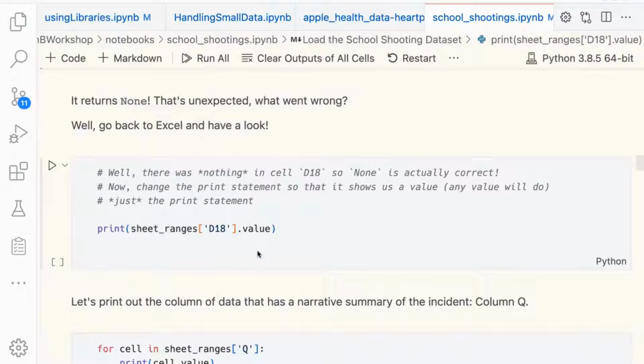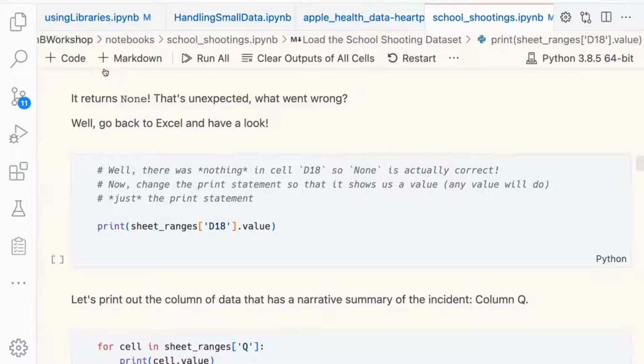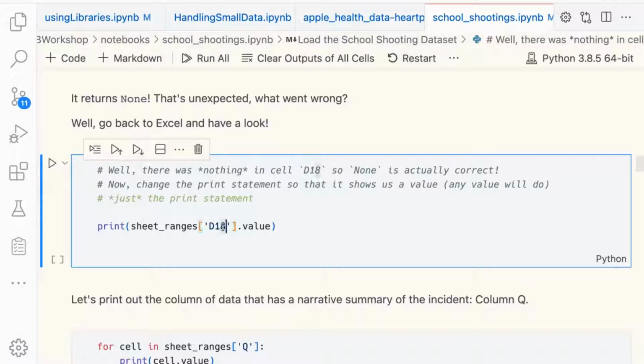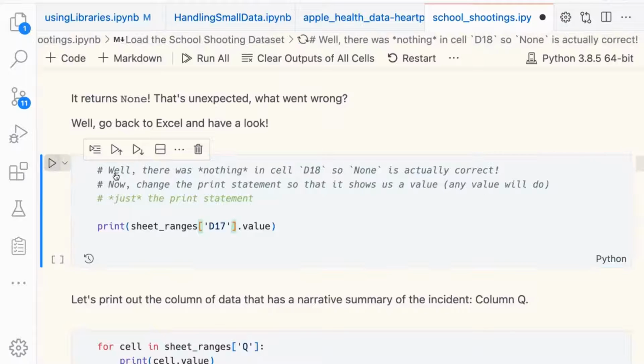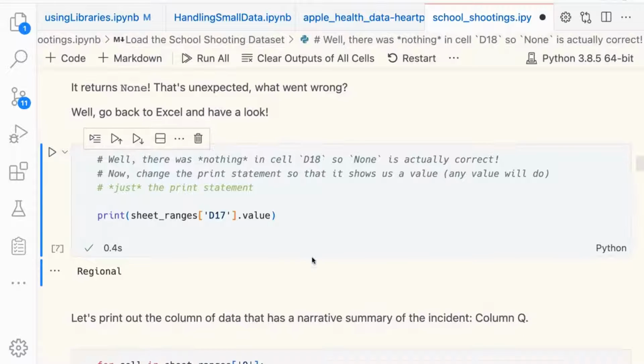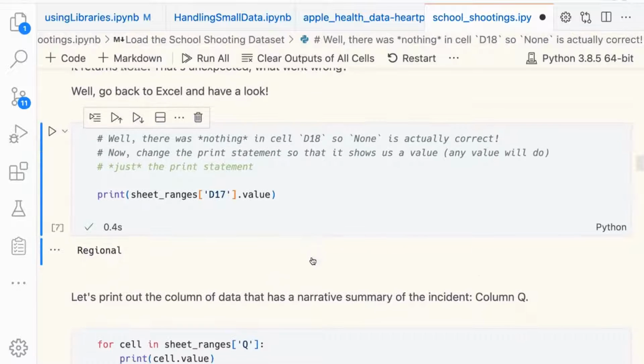Okay, there's nothing wrong with cell D18. None is actually correct. Now change the print statement so it shows us value, any value. Okay, fine. Quickly back here, the previous one, D17. Let's have a look at that. Run that, regional, okay? So now I'm confident that we've got the targeted data that we want.